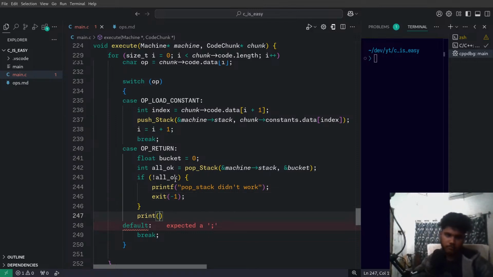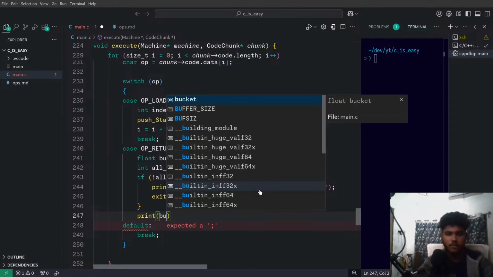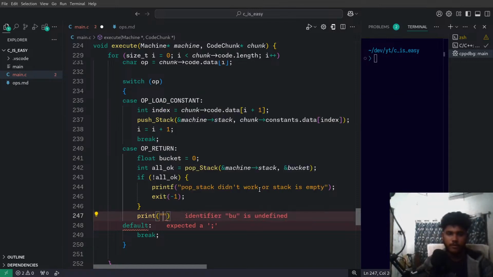It should not happen, because when we are returning, let's just say there is only one operation, OP return. There is nothing in the stack. So pop stack doesn't work, or pop stack is empty. Exit. We will just exit. Okay. If it isn't, then we will print the bucket, whatever is in the bucket.